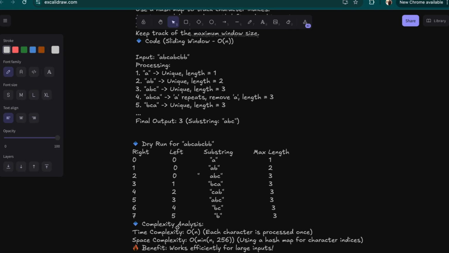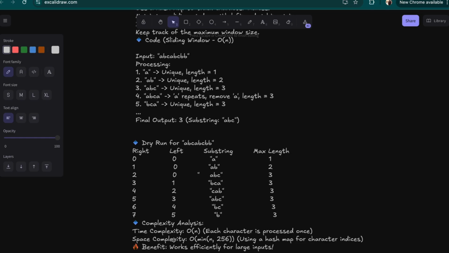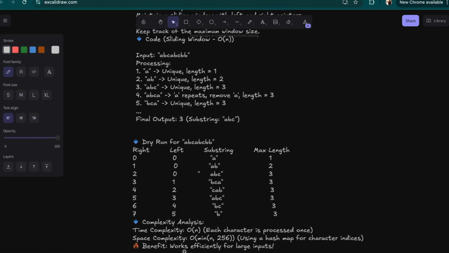If we discuss the time complexity for this approach, that will be O of n only, as each character is processed only once. And the space complexity is quite obvious, we are using a hash map for character indices, so it will be O of the minimum of the number of characters, or 256. So the benefit of this approach is that it works efficiently for large inputs. I think the approach is clear to all, and the dry run is also clear.